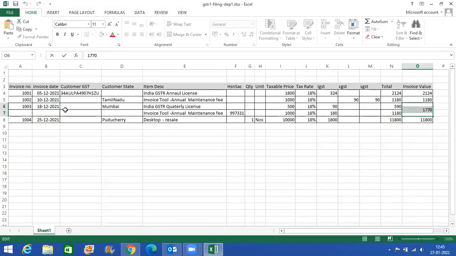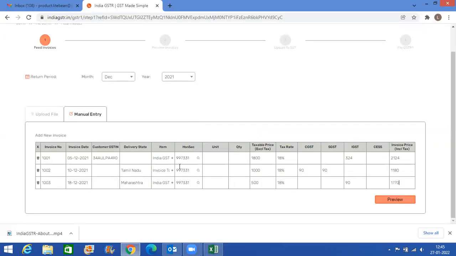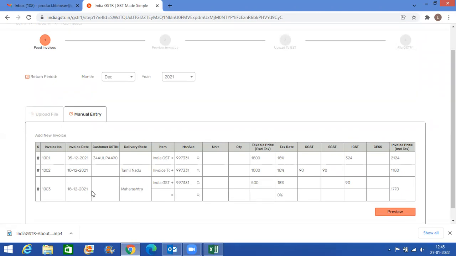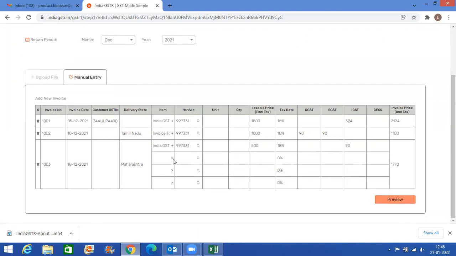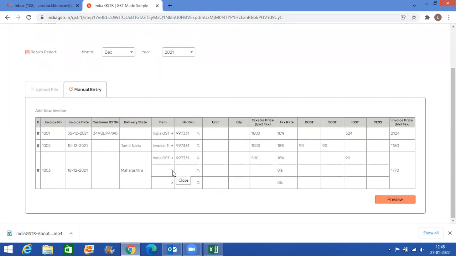And now we can see that for this product, there are two items. So in this case, we have to click on this add button. If you look under the item description, there is an add button. On clicking that add button, the invoice number, date, customer, delivery state, and invoice value become common, and you can add the line items. The same way you can add multiple line items. If you don't want it, you can click on the close button.